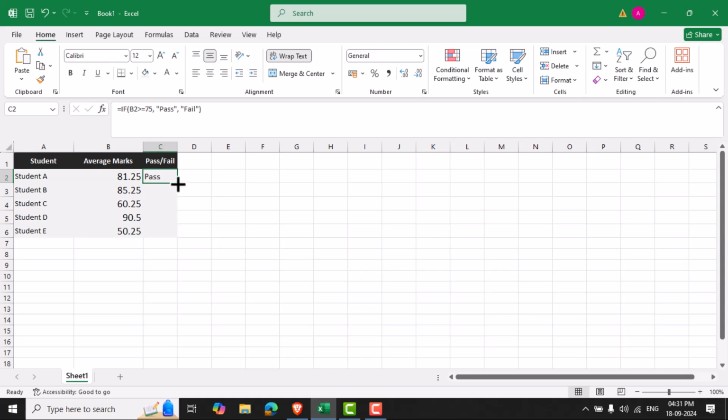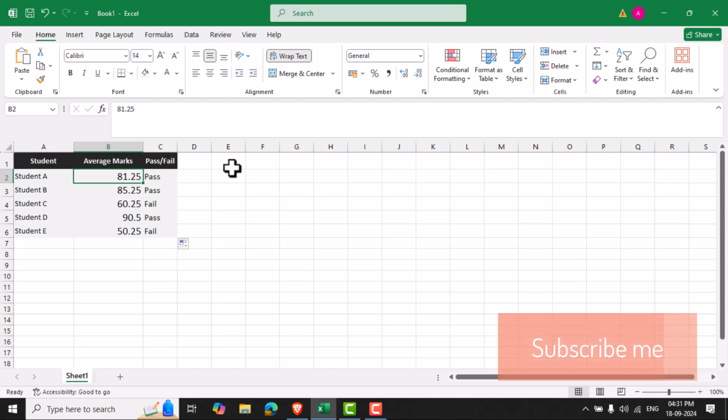Just like before, we can use the drag feature to apply this formula to the rest of the students. And just like that, we now have the pass or fail status for every student calculated automatically. The IF function is great for decision-making scenarios like this, where you want Excel to return different results based on a condition. It's super versatile and a real time saver.